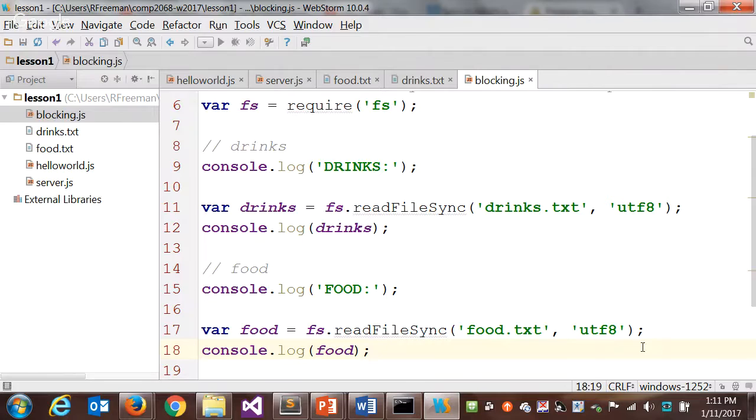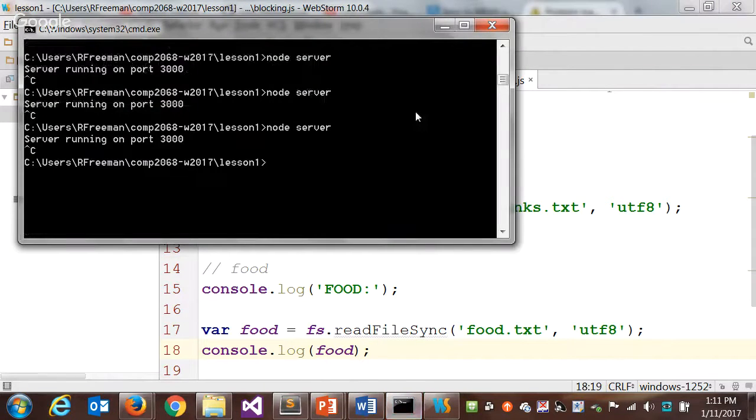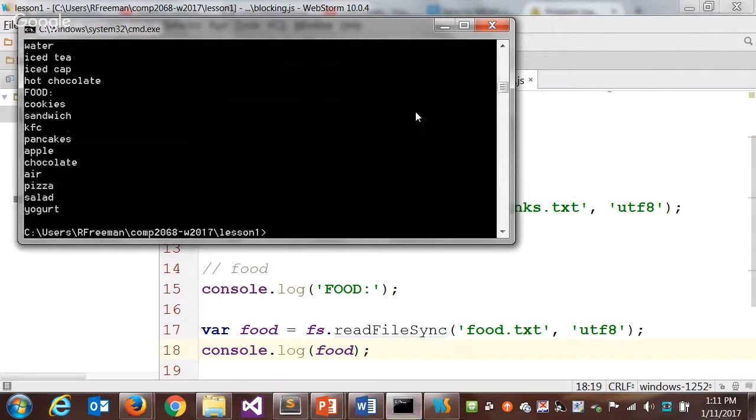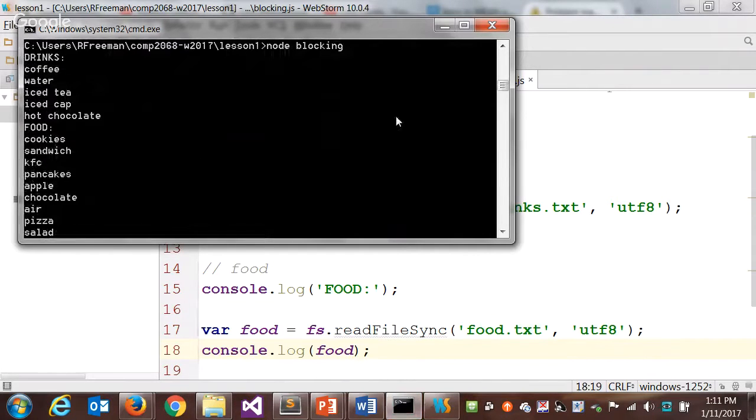Let's try it out. I'm not 100% sure we did it right. I think we did, but the only way to know is to try it and see. When I run blocking, here's what we get. Drinks, our list of drinks, food and our list of food.